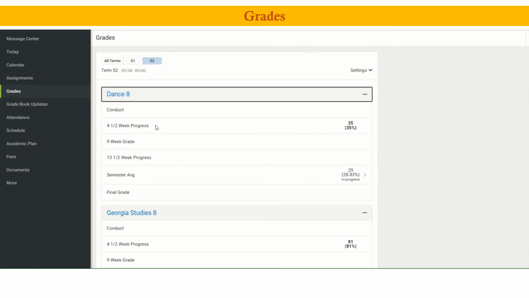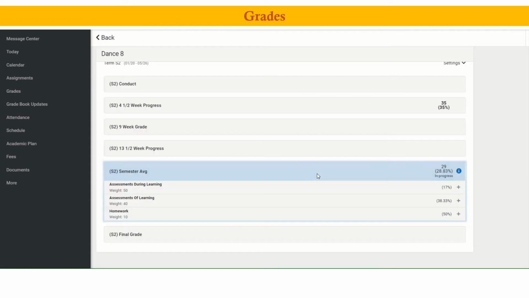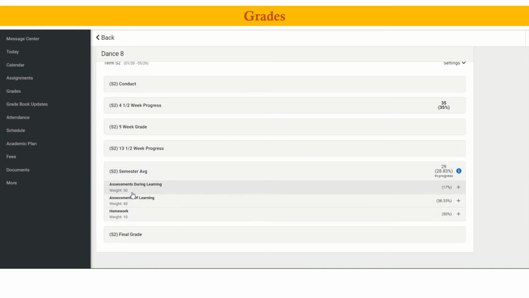Note that there are updates for the progress that has been posted at that point in the term, but there is also, in this case, a semester average where you'll see the in-progress notation. When looking at an in-progress grade, we can click to see more detail. Note that now we see the individual categories of the grade, in this case assessments during learning making up 50%, assessments of learning making up 40%, and homework making up 10%.